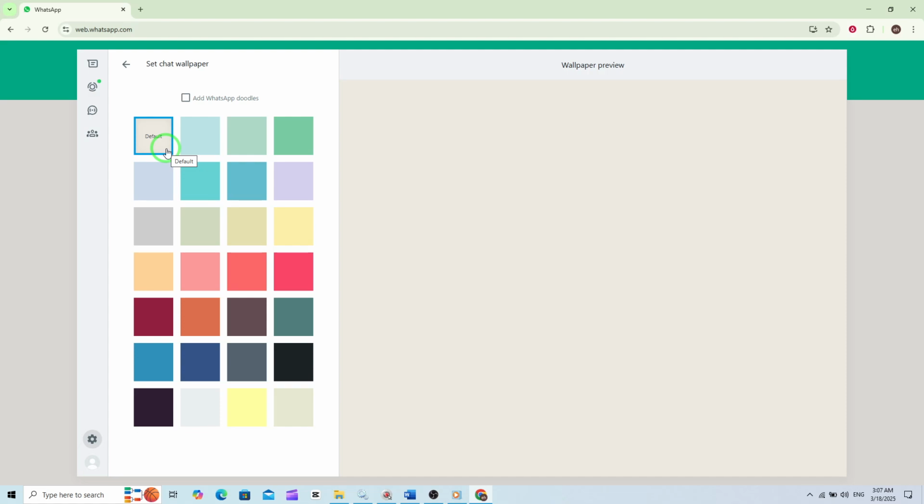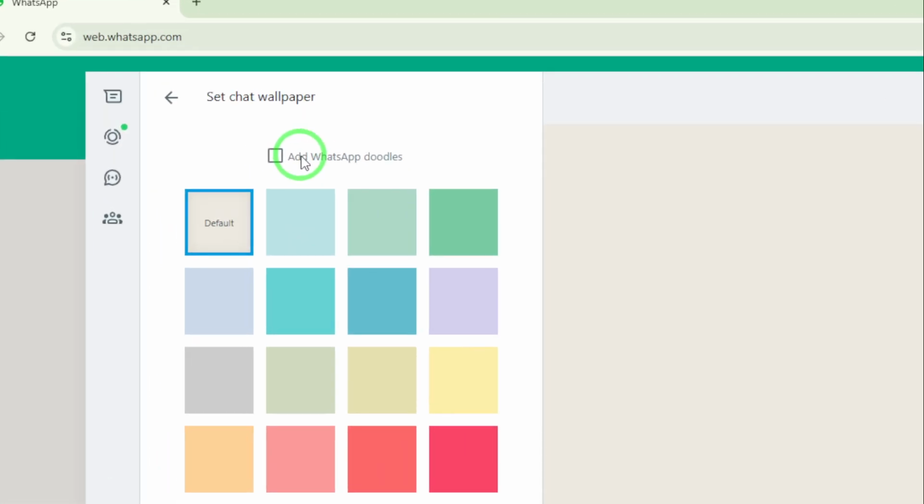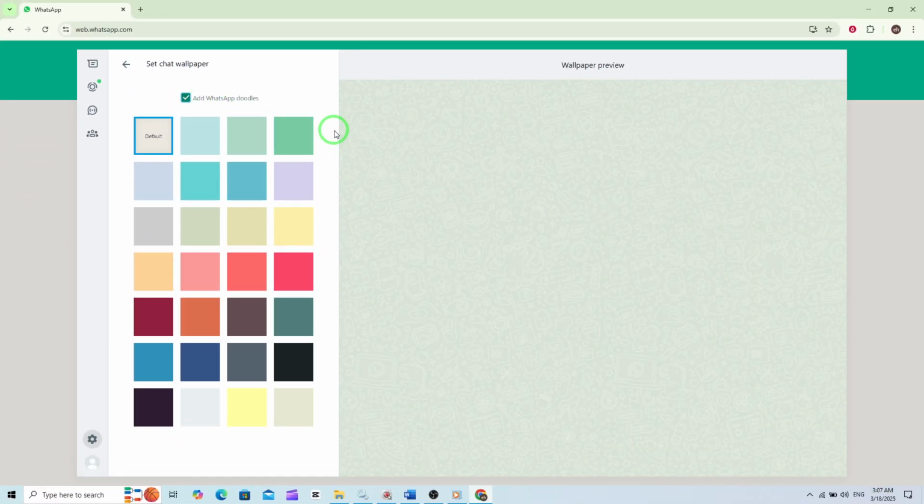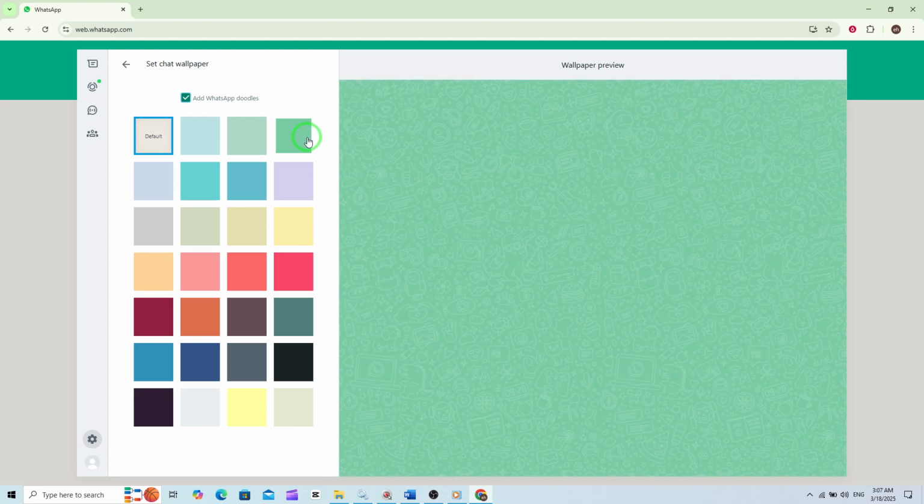To add doodles to your chat background, look for the option labeled WhatsApp Doodles. You'll see a checkbox next to it. Simply enable this checkbox by clicking on it. Once you've done this, your chat background will be adorned with fun and creative doodles.